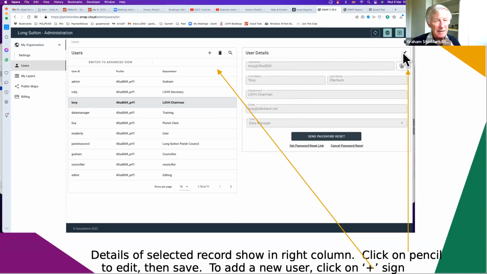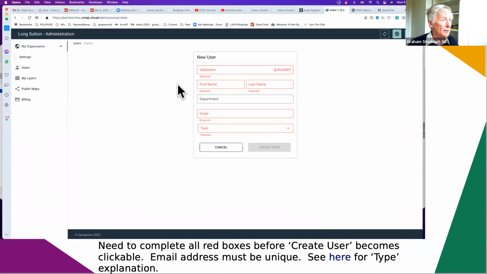You can choose to edit it by clicking on the pencil icon, or you can delete it, or in our case, we're going to add a new user. So ignore Tony altogether. We decided he's fine, but we do want to add someone new. So you click on plus. And you'll notice that a lot of this is required data. It's all surrounded in red boxes.